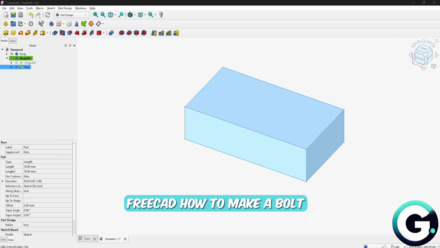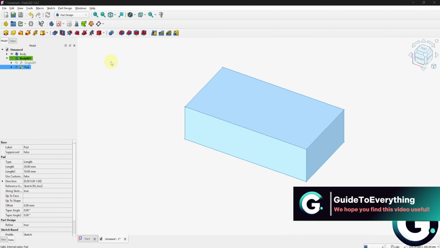How's it going, everyone? In today's video, I'll show you how you can make a bolt in FreeCAD. Now, this is going to be extremely simple.